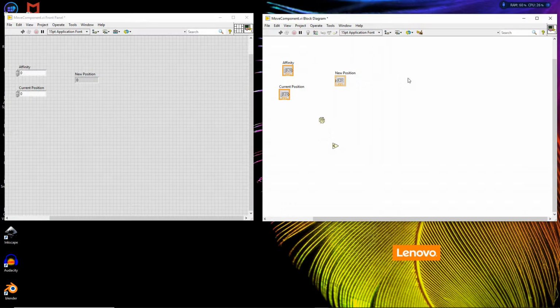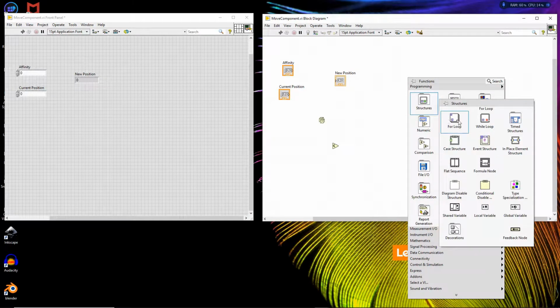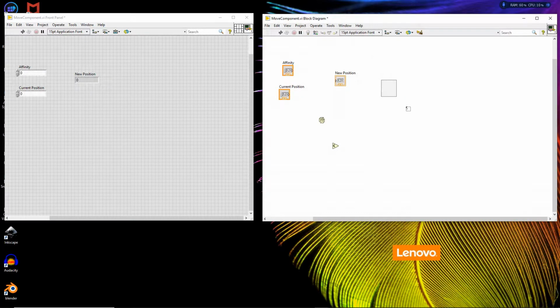Less or equal to, and then go to a structure and get a case structure. Go to structures, get a case structure. There's a for loop, there's a while loop, there's a case structure. Structures are special because you have to draw them. You don't just plop them down. So click a case structure and draw it.